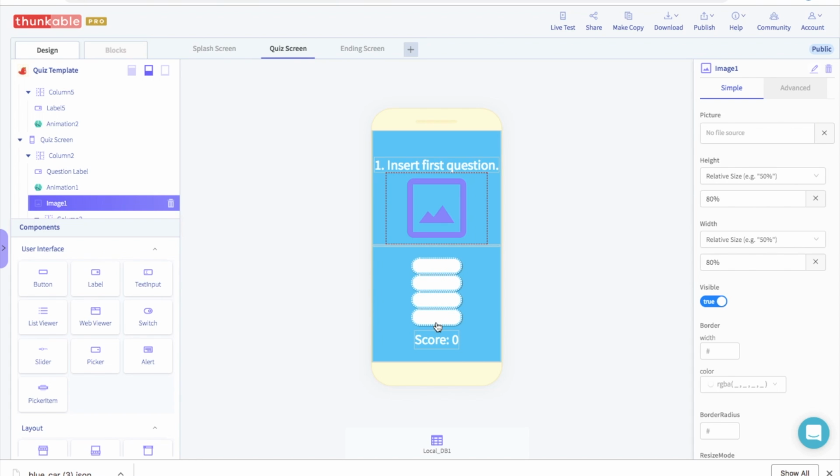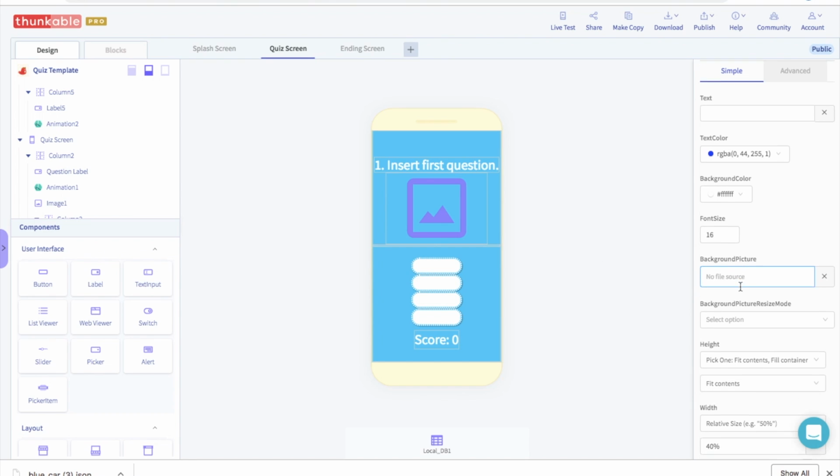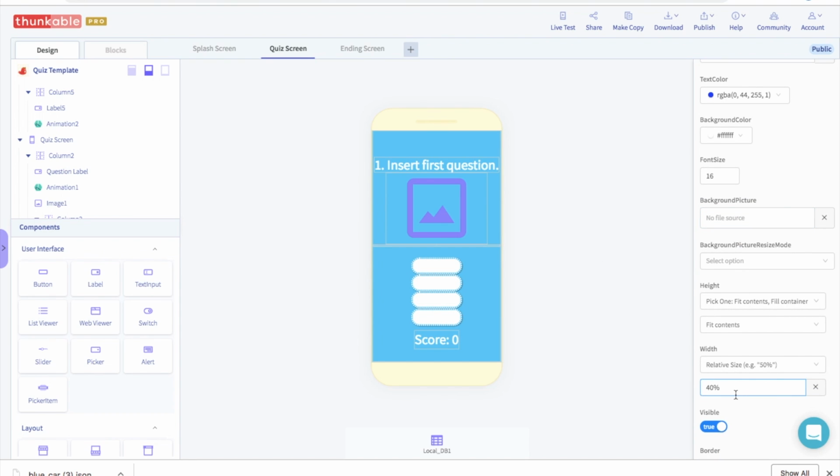Next, we have 4 buttons. Each button is going to be an answer. So this is going to populate with different answers that you can use for your questions. And the way that we customized these buttons was we set their width to be 40% of the screen, so they're all the same size.